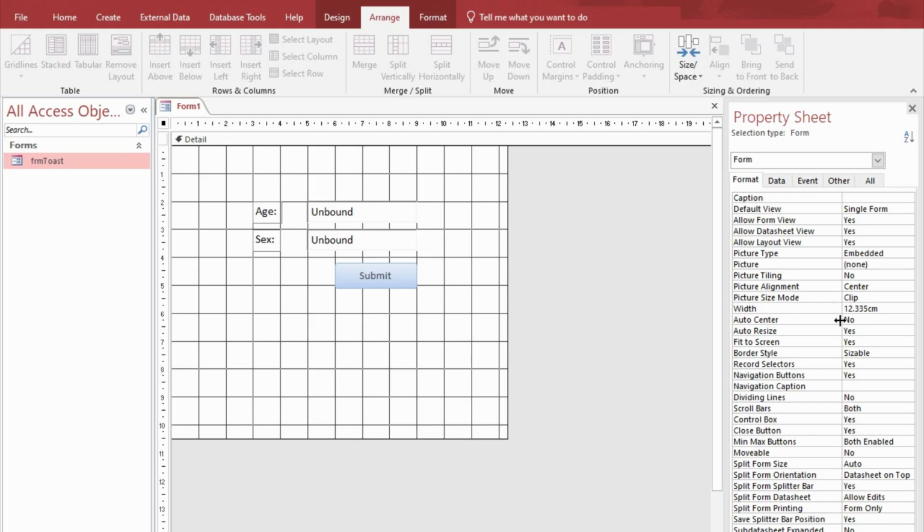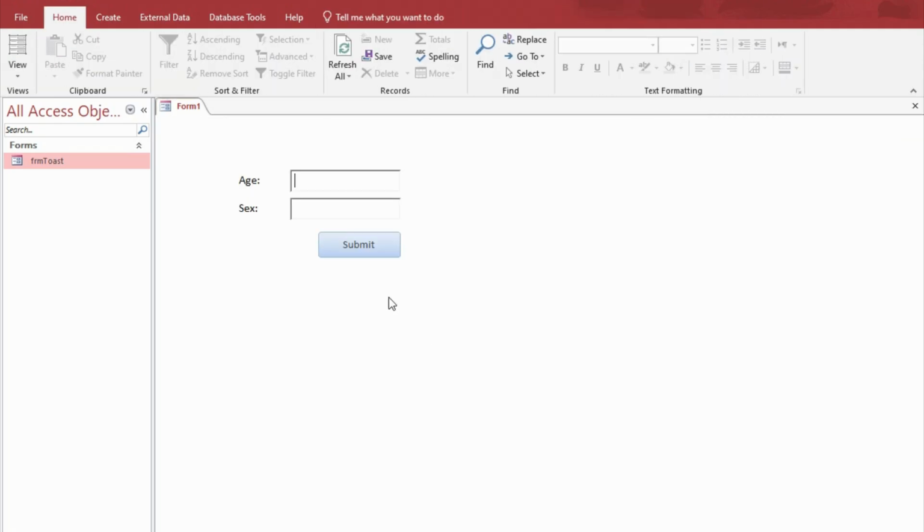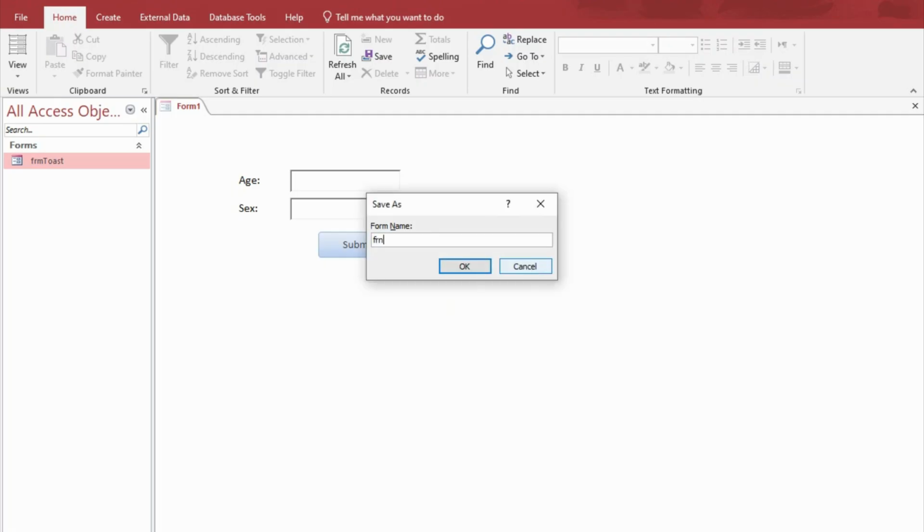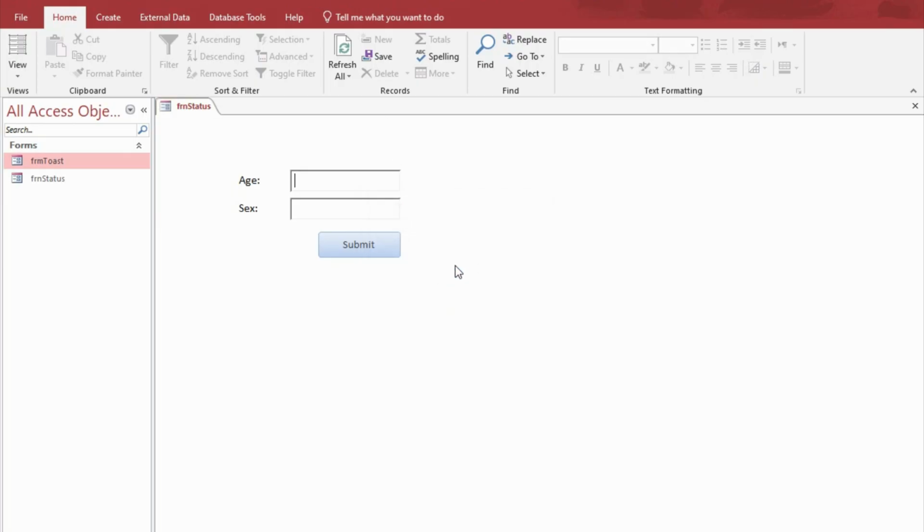Yes, so now come to the record selector. No. Navigation, no. Scroll, no. Yes, so there is the status form. So let me save it as frmStatus. Just go to OK. Yes, we'll close this one.